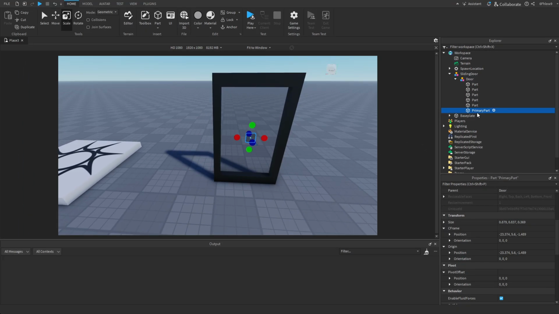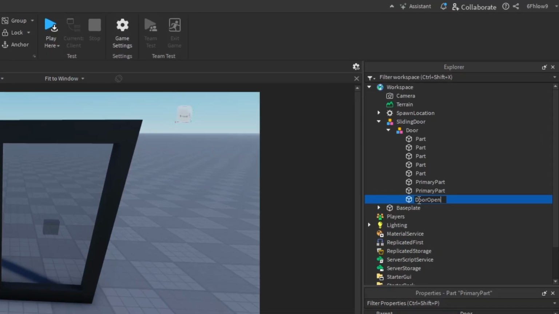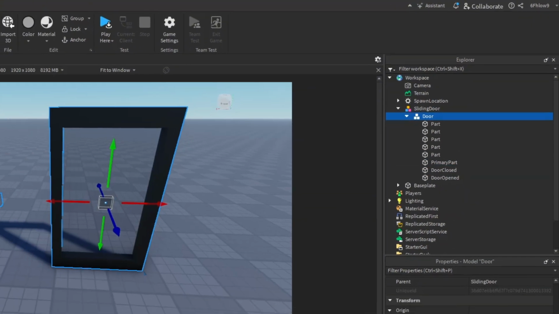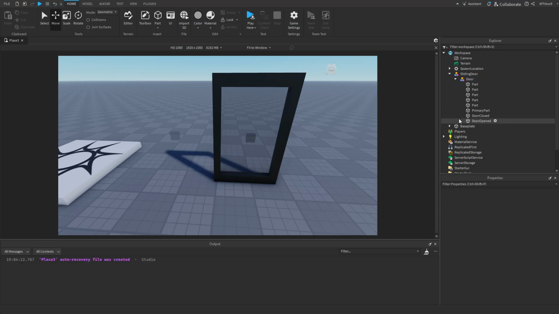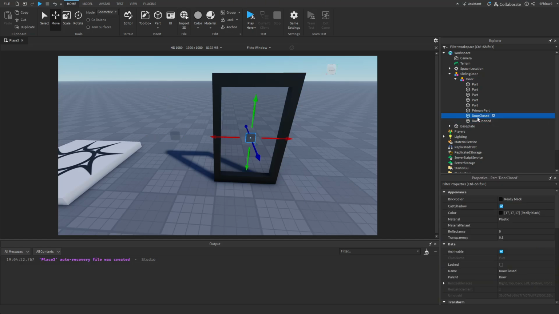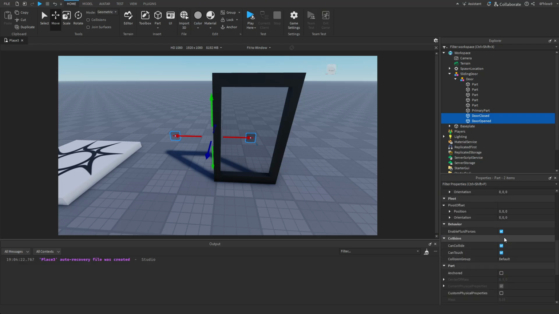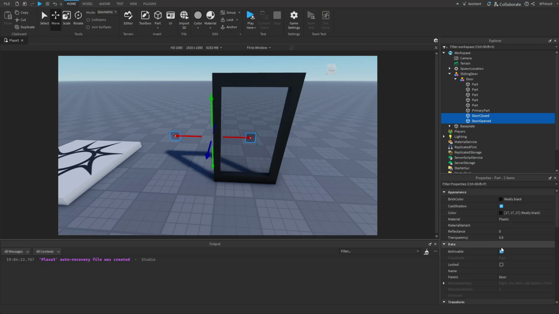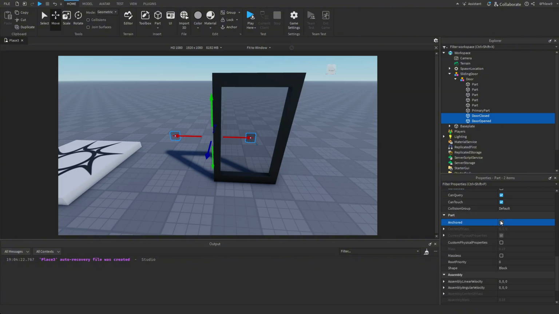And now inside of this door, we're gonna duplicate this 2 more times. And we're gonna move it here, for example, and we're gonna say this is door open, and this we're gonna say door closed. So basically, these are the positions that the door will open at, and that the door will close at. Basically, we're gonna set the door open and door closed to be can collide off, and we're gonna make sure they're anchored.